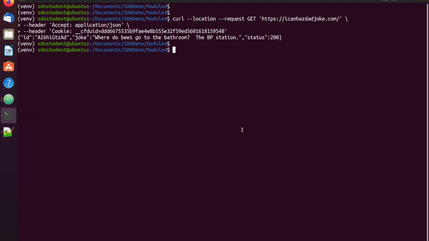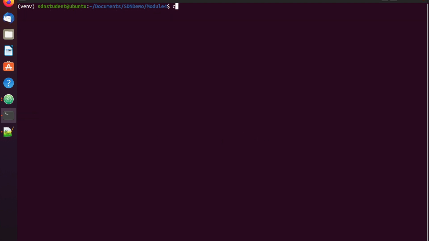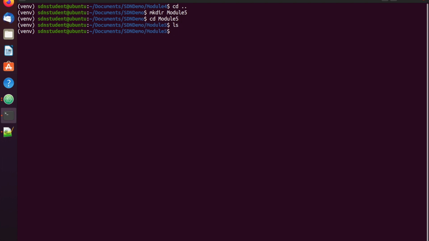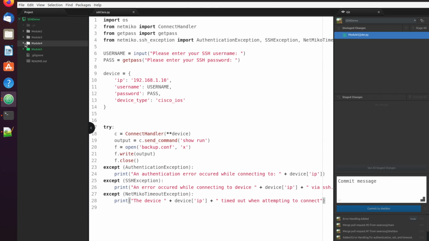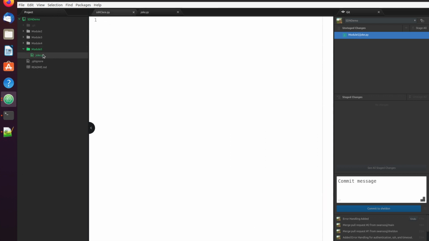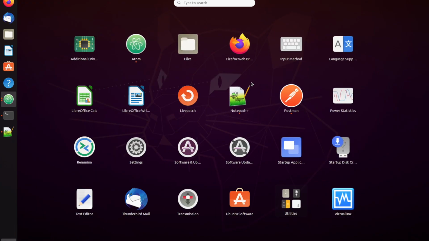So I'll come back over here, clear my screen, and get out of module 4, and I'll make a new directory for module 5. Go into module 5. List, you can see that it's empty, so I will touch joke.py, come back over to Atom. You can see I now have the new module 5, joke.py, which is empty, so let me open up Postman again.